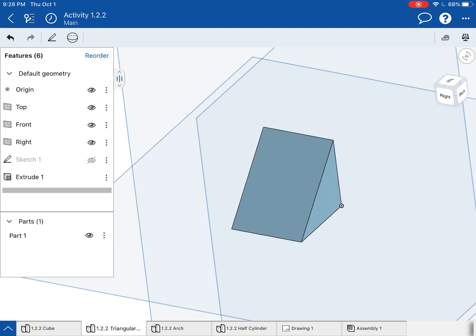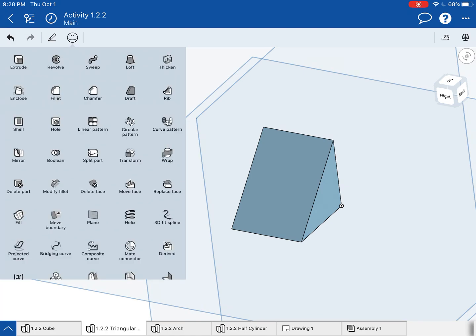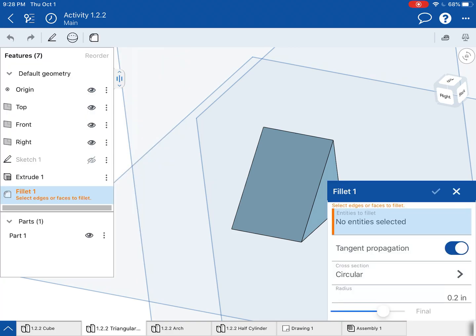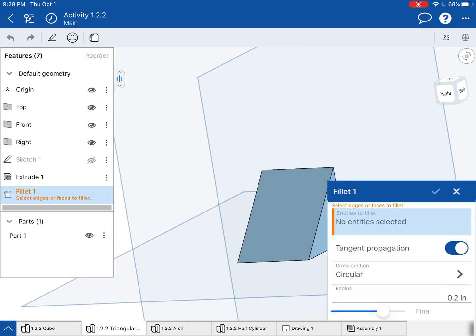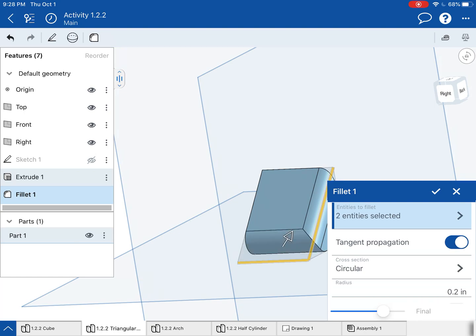Alright, so in step 7, it asks us to go back and fillet these. I'm going to fillet this one. You guys go back and fillet the rest at the bottom here. And so I'm going to go ahead and select my feature tools. I'm going to select fillet. And all I have to do here is start selecting the edges.